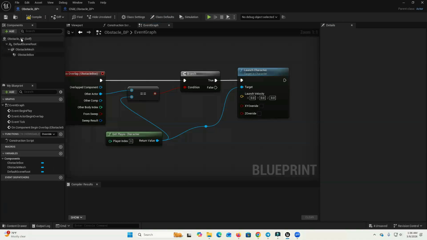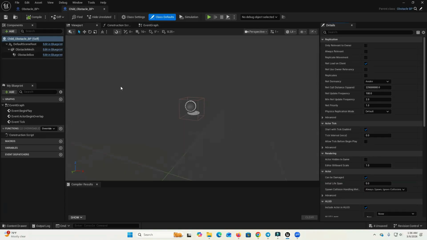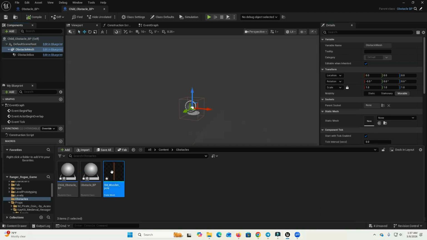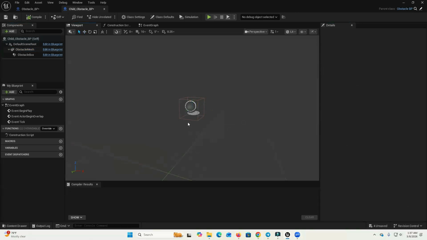The components are automatically in the child class. Whatever changes we make overall in this parent class will automatically be inherited in the child class. And of course, the child will work similar to, let's say, an instance where we can make slight changes without affecting the parent class. So go here. In this child class, we will select the obstacle mesh here.